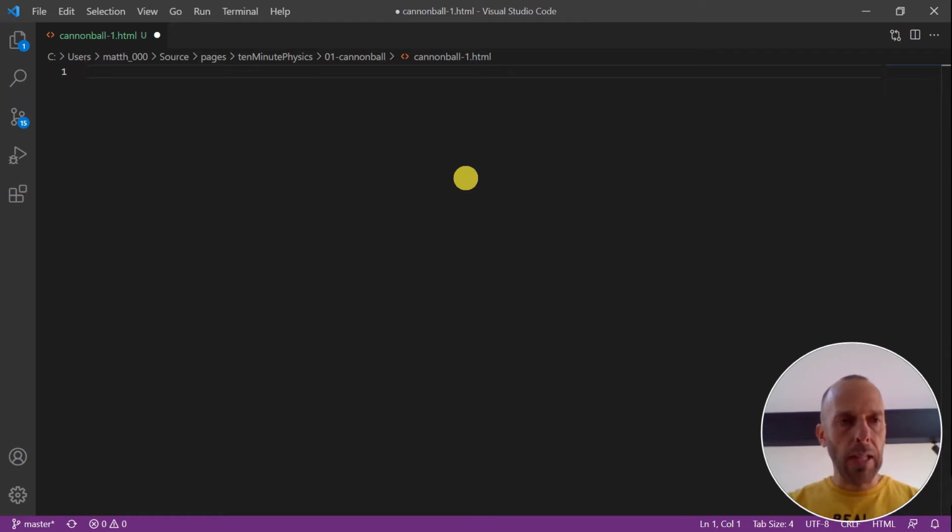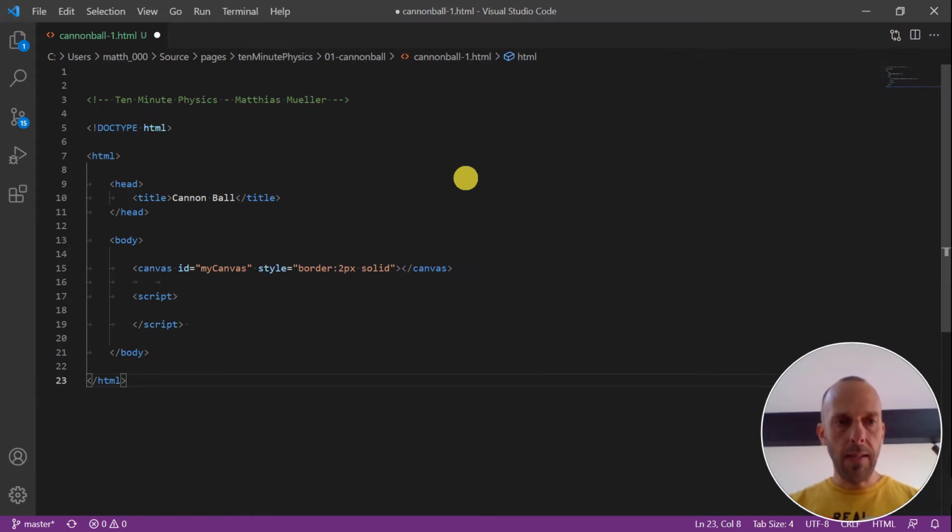I'm not going to type online because this way we would be restricted by my typing speed. Instead, I'm going to use copy-paste so we can concentrate on the content. So here's a very basic HTML document. HTML stands for Hypertext Markup Language.